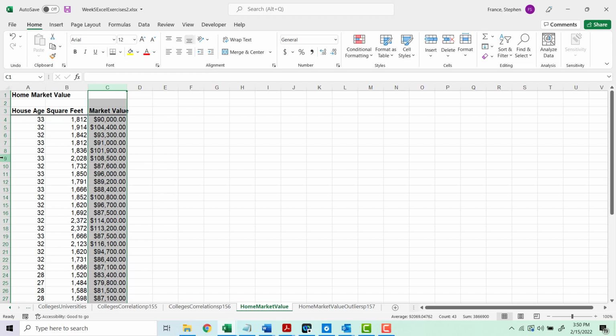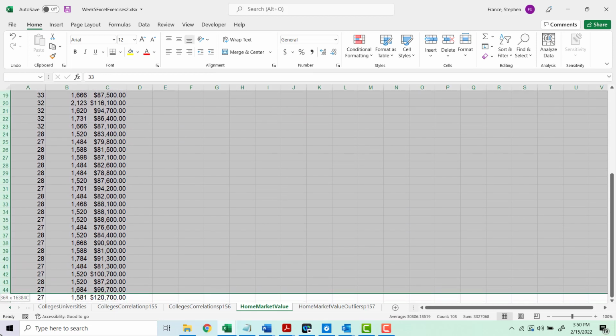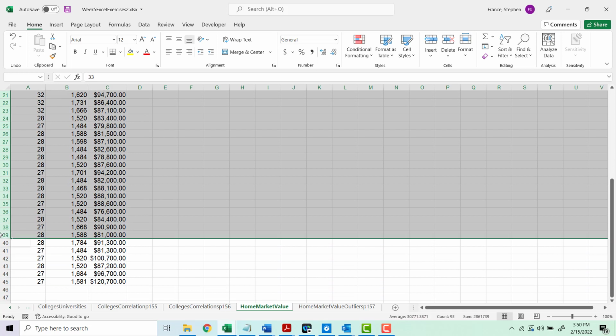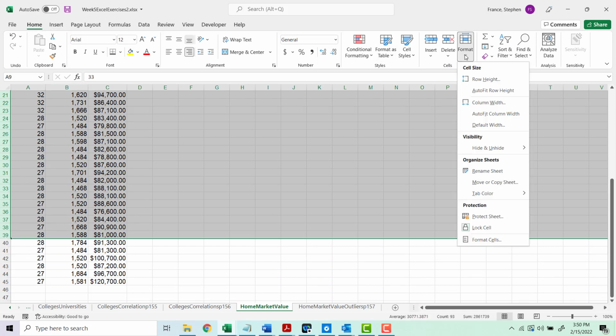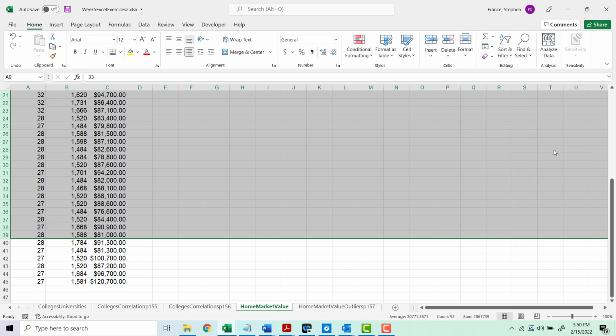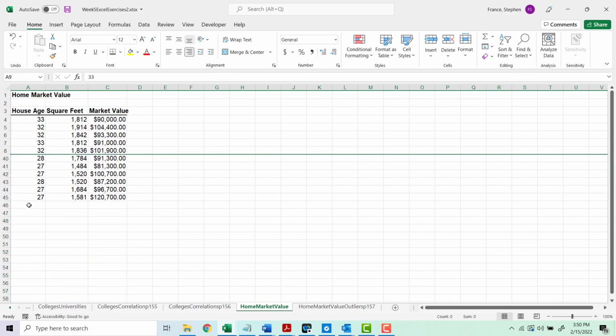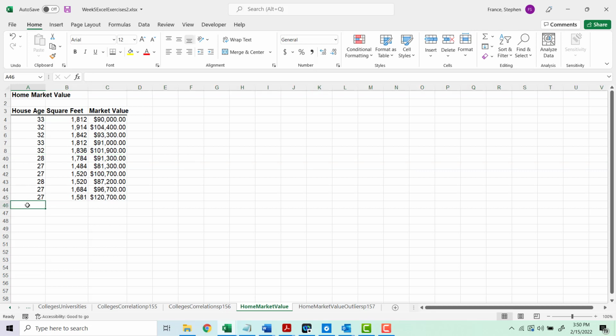And again, what I'm going to do is show the first five and the last five. So let's just do Home, Format, Hide and Unhide, Hide Rows. So at the bottom, we're going to calculate the mean for each of these values, and we're going to calculate the standard deviation.